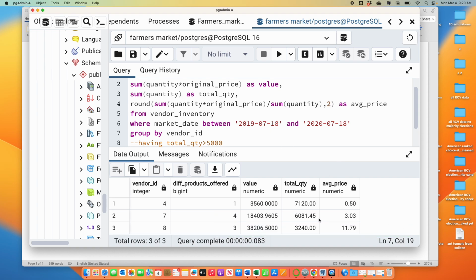So notice down here, if I do something like that, like total quantity greater than 5,000, it should ignore this 3240, right? So that's what I'm saying, filtering after you've done a group by versus before. This where happens before you do the grouping. Then you group, and then you can ask, well, can you filter after that?